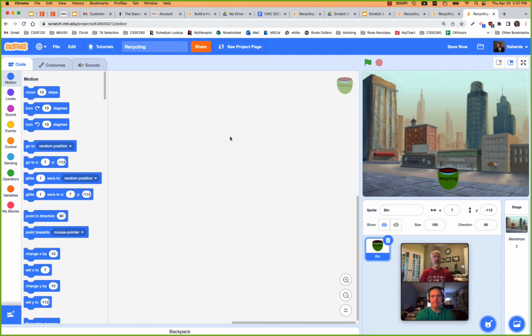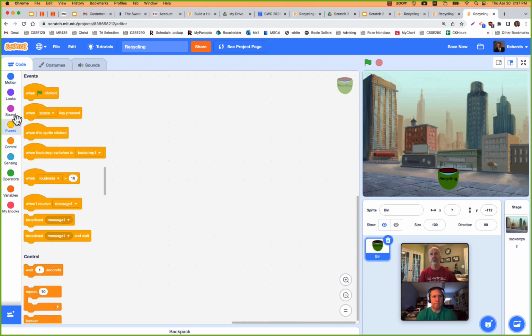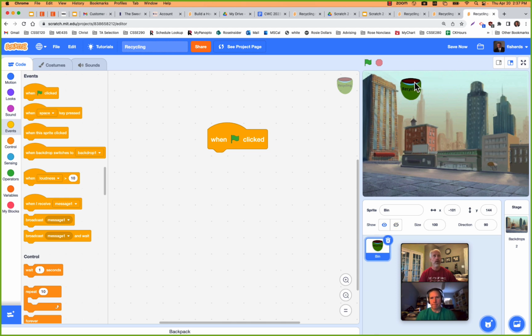So usually your code starts with an event. When some event happens, you start the program. Almost always that event is when green flag clicked. And when the green flag is clicked, it could start who knows where, but I want it to start somewhere towards the bottom. That looks like it's pretty much on the bottom. That looks like a pretty good height for me.